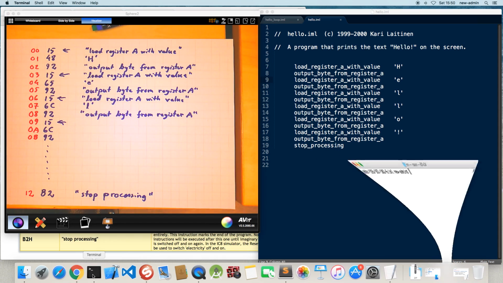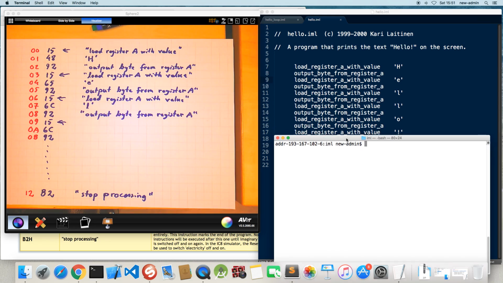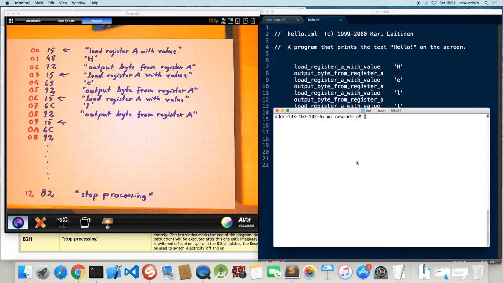I have here in the terminal window downloaded, let's see, the files hello.iml and helloloop.iml. These are the IML source programs, and I have also this executable file imlmac.up there. So I can run this. This imlmac is the compiler.